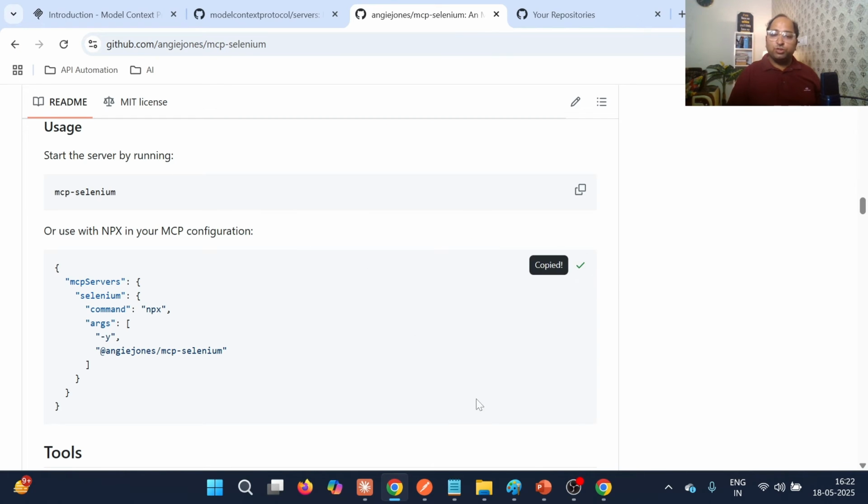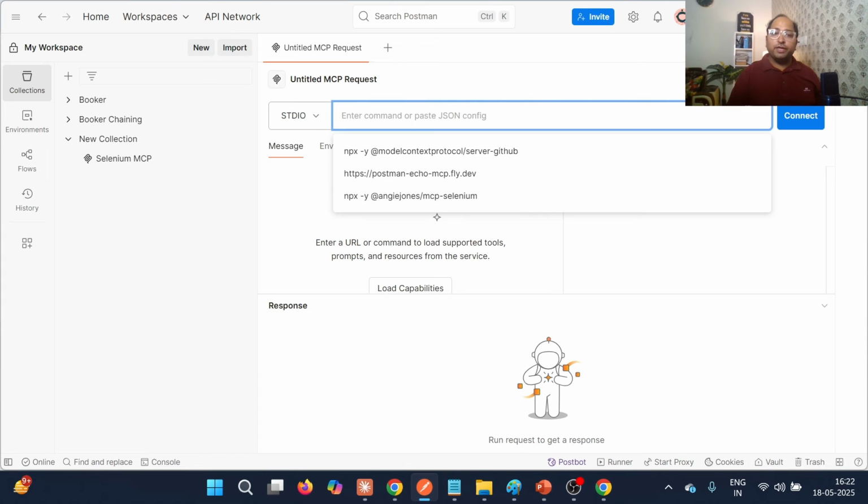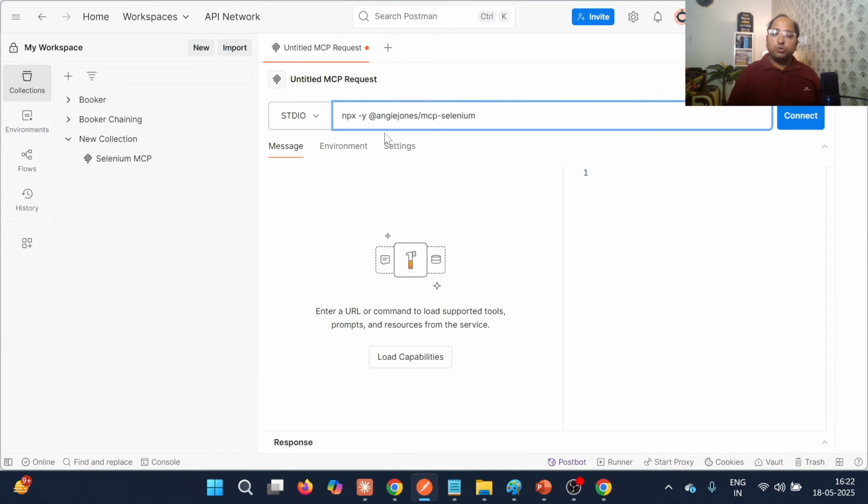And I need to copy this configuration, and in Postman I need to simply provide this, right? As soon as I provide this, this command says npx stands for running the node module, -y for yes. So it will download this particular MCP Selenium node module, and it will run it. As a result, the Selenium MCP server would be running locally.